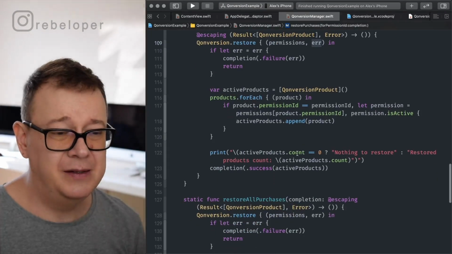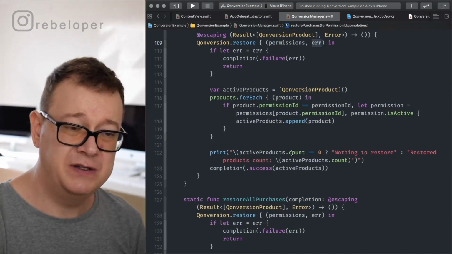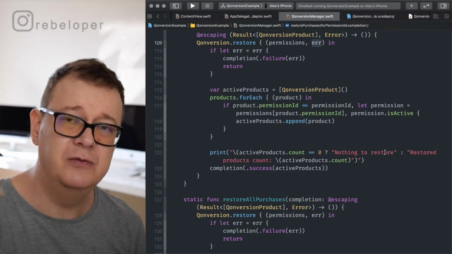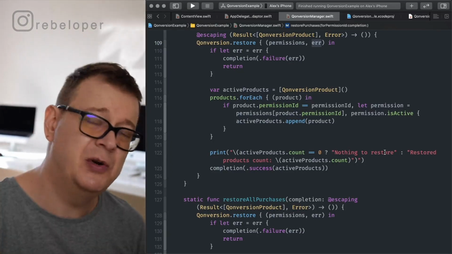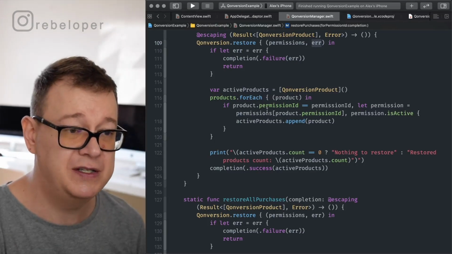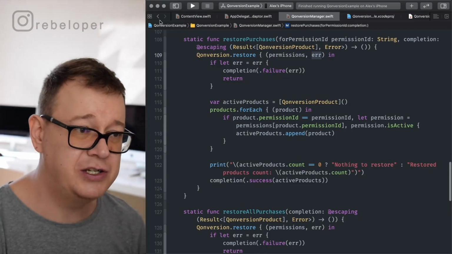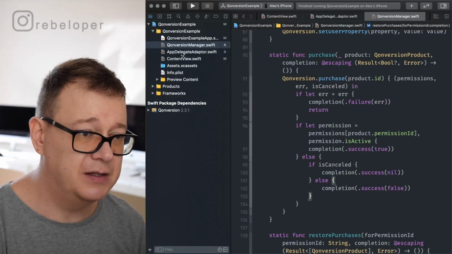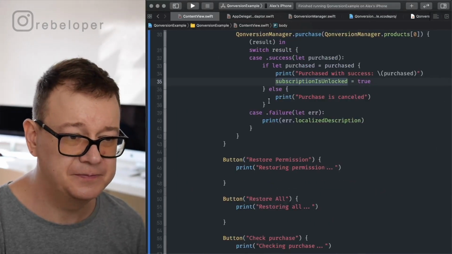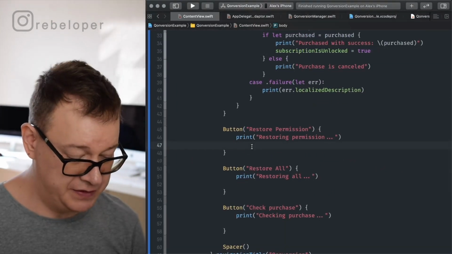Otherwise, I'm just going to go with an error. Okay, and if active permissions count equals 0, then I just print out nothing to restore. That's the first thing you're just going to check. Let's say you didn't purchase anything and you just tap restore purchases, then you go nothing to restore. So let's see that in action in the content view. Let's go back to our content view. There it is. And restore permissions.